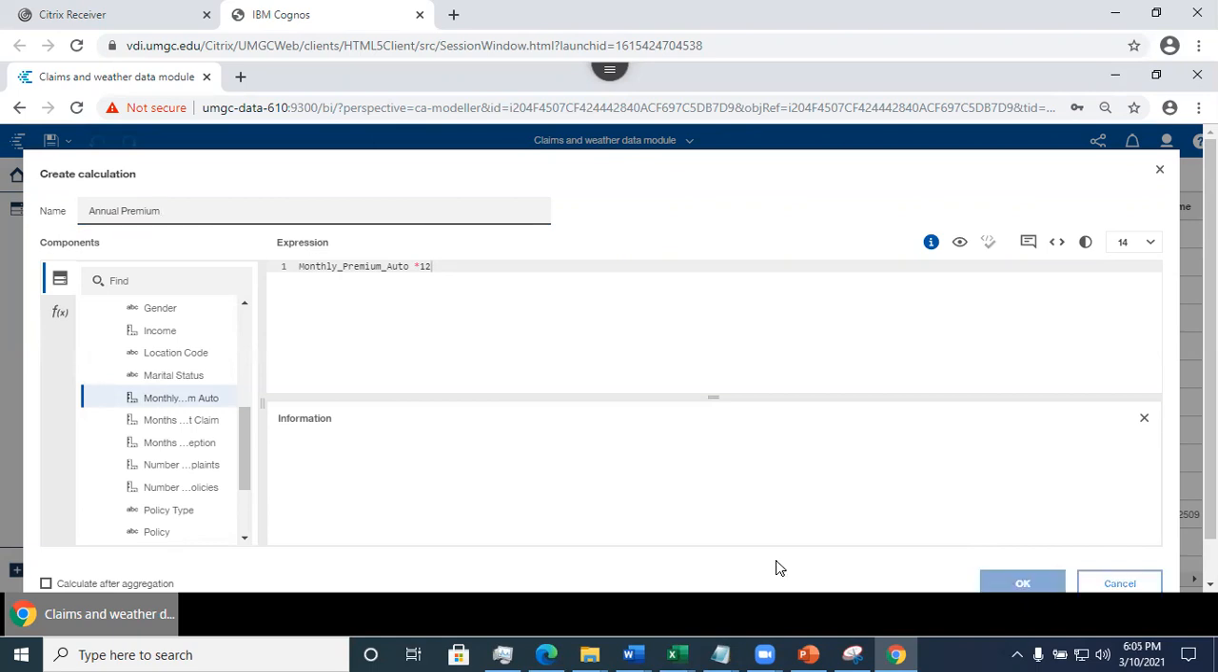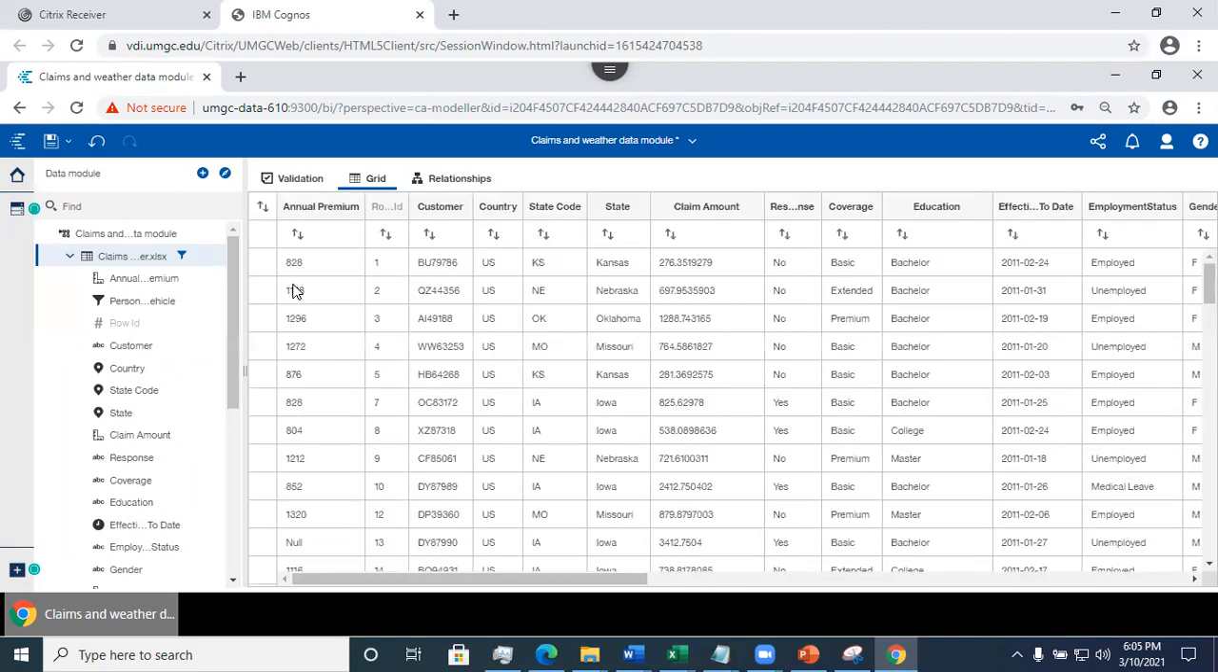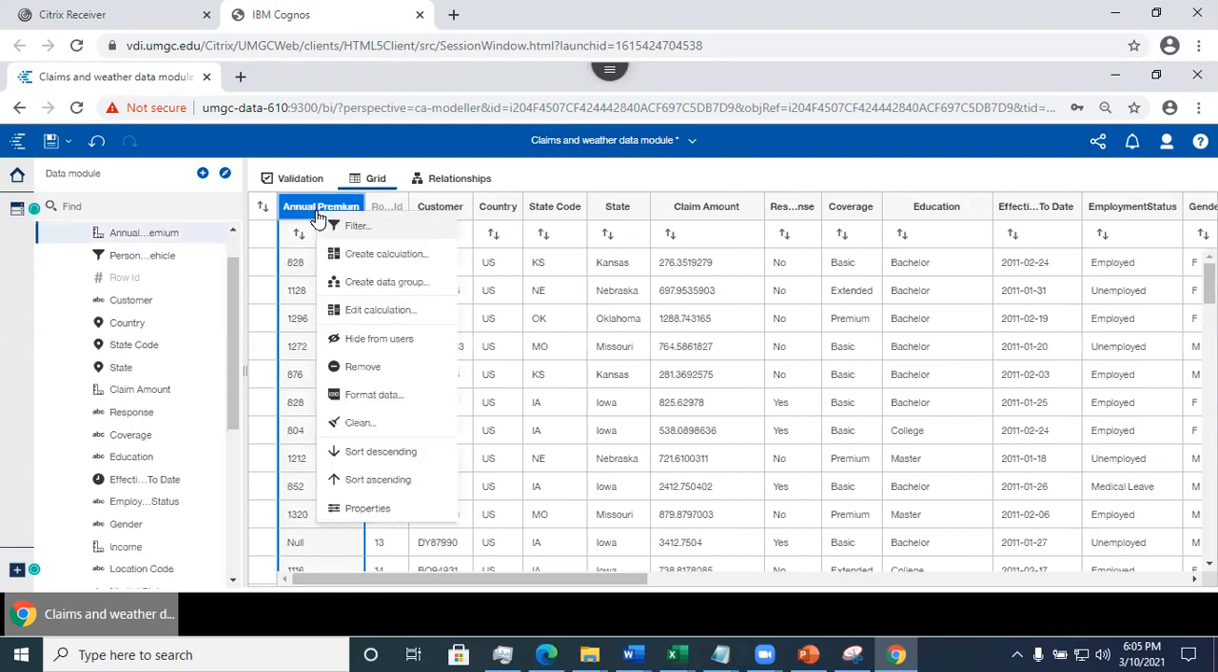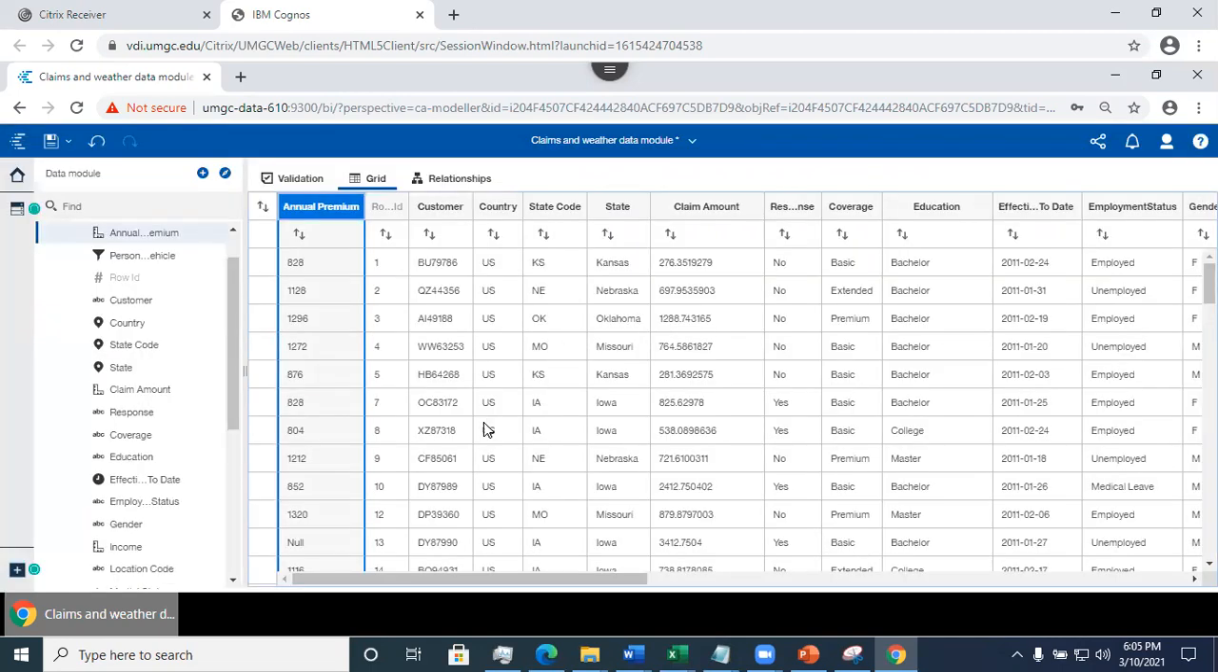What this will do is add a column to the front of the data, and it's going to show the calculated value. It's uploading now, but it's added as the first column. See this annual premium? At any time, if I have to edit my expression, I can right click and choose edit calculation. If at any time I need to change my calculation, I can do edit calculation. Hopefully that makes sense.